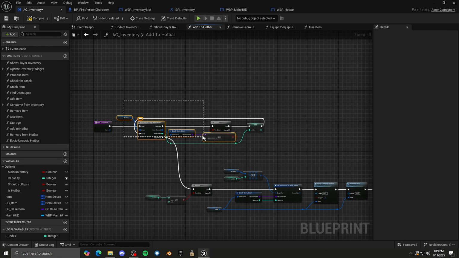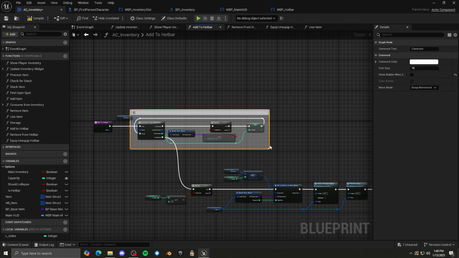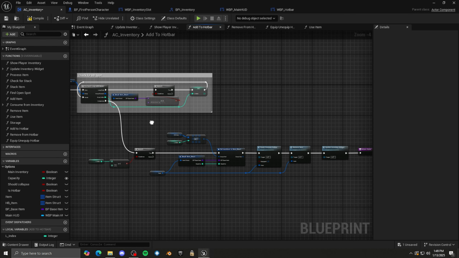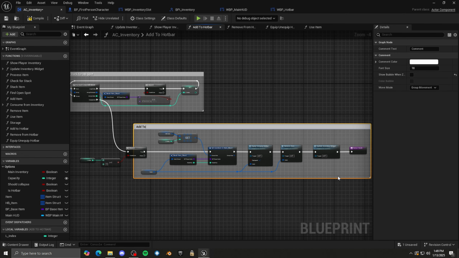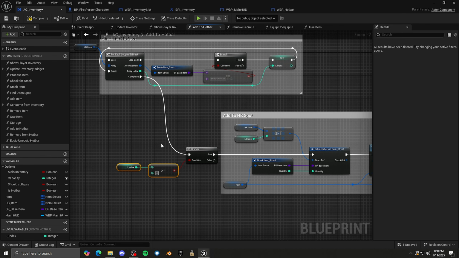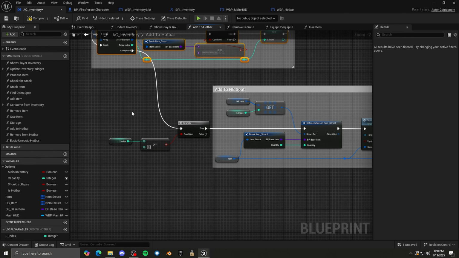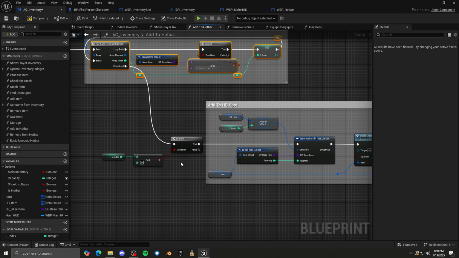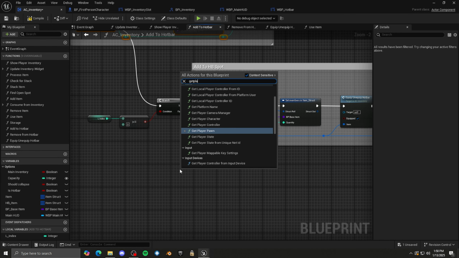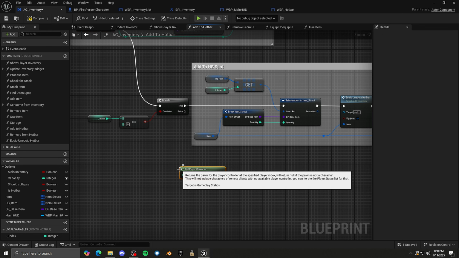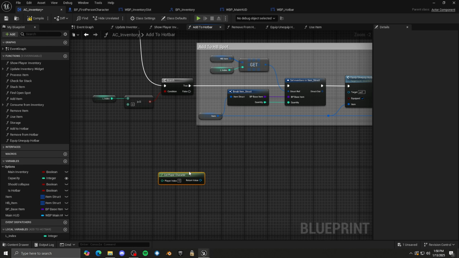And then we can add a comment to this if we want here. And say check for HB spot. So we can do something like that, and then we can comment this and say add to HB spot. Now if the spot is full, if we didn't find any spots here, then that means we have no room to put it in the hotbar. So what we're going to do is just kick it out like the other items we have. So I'm going to get player character. And we're going to use that inventory full function we made.